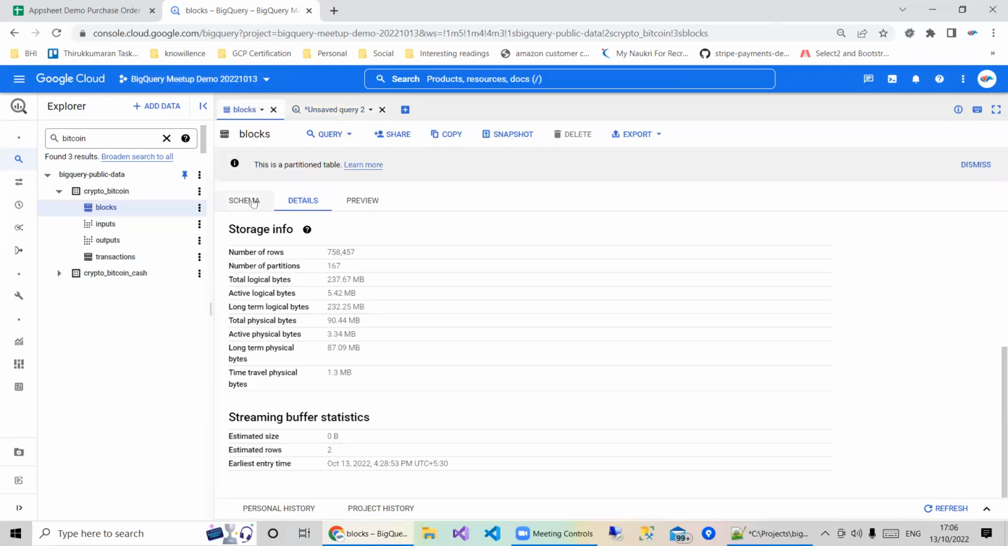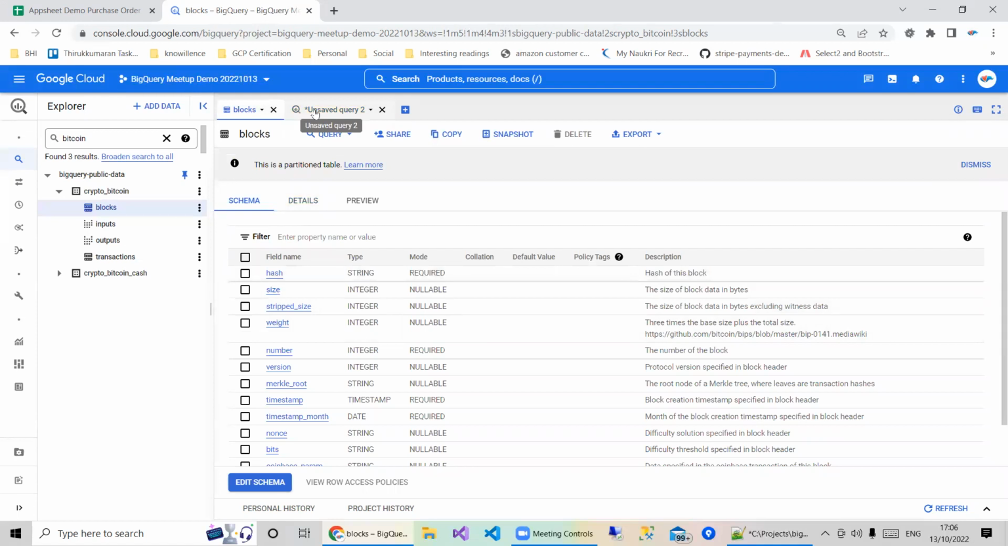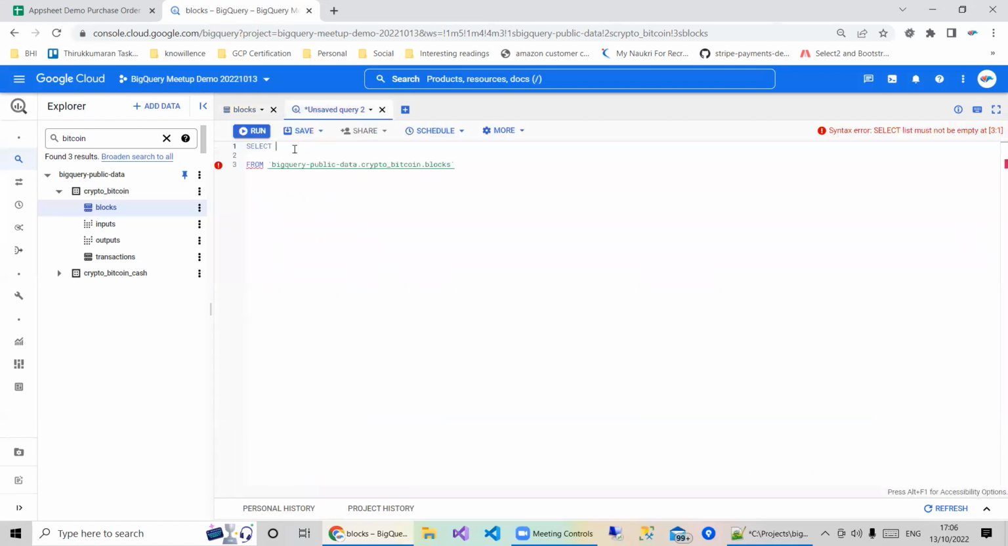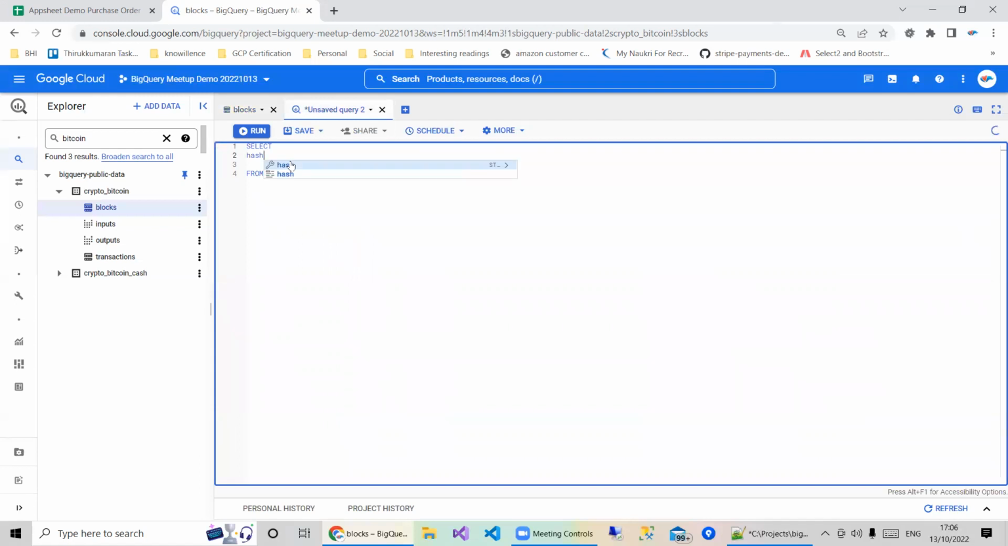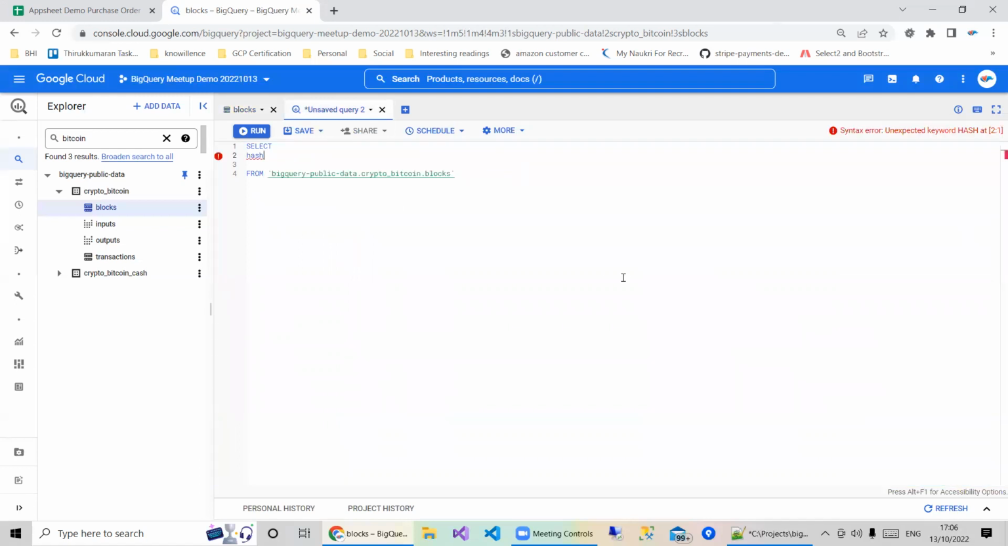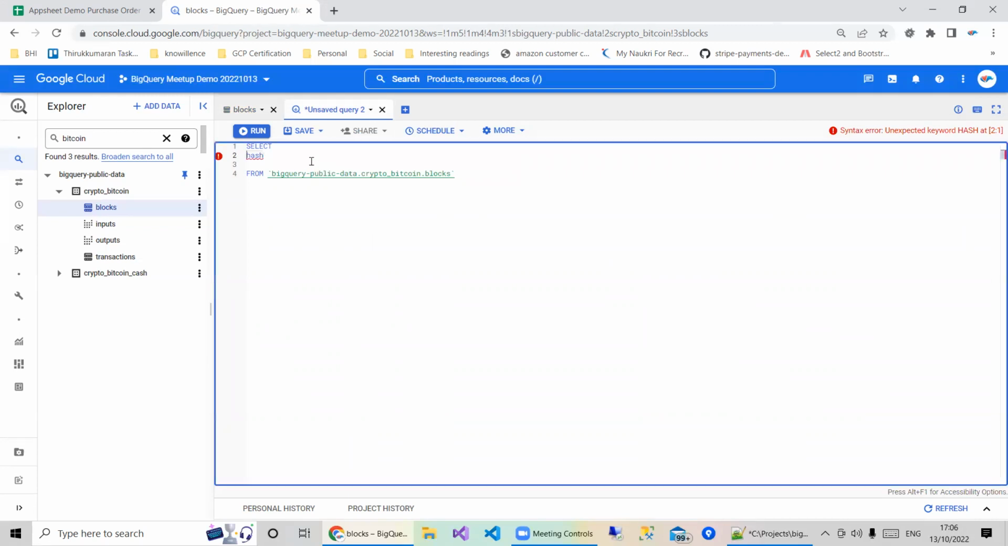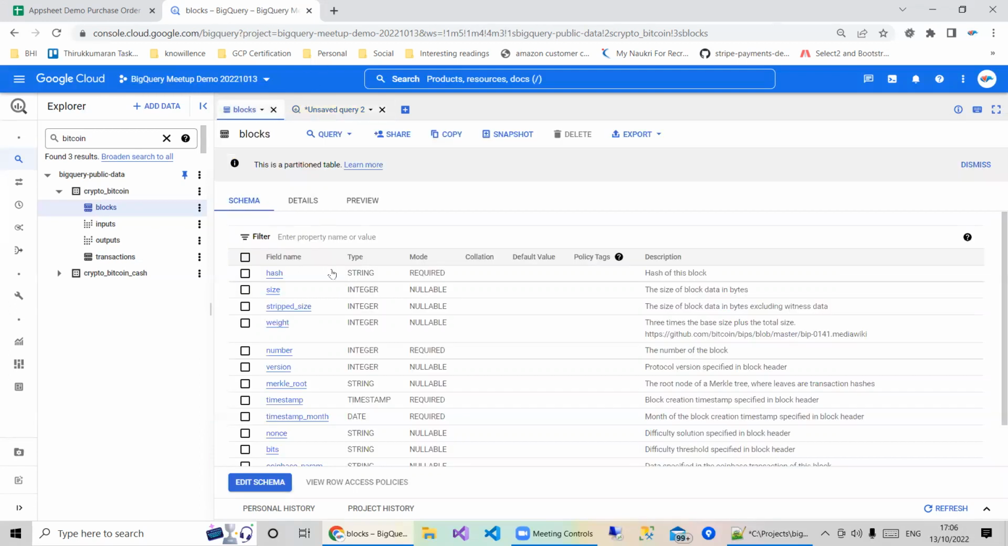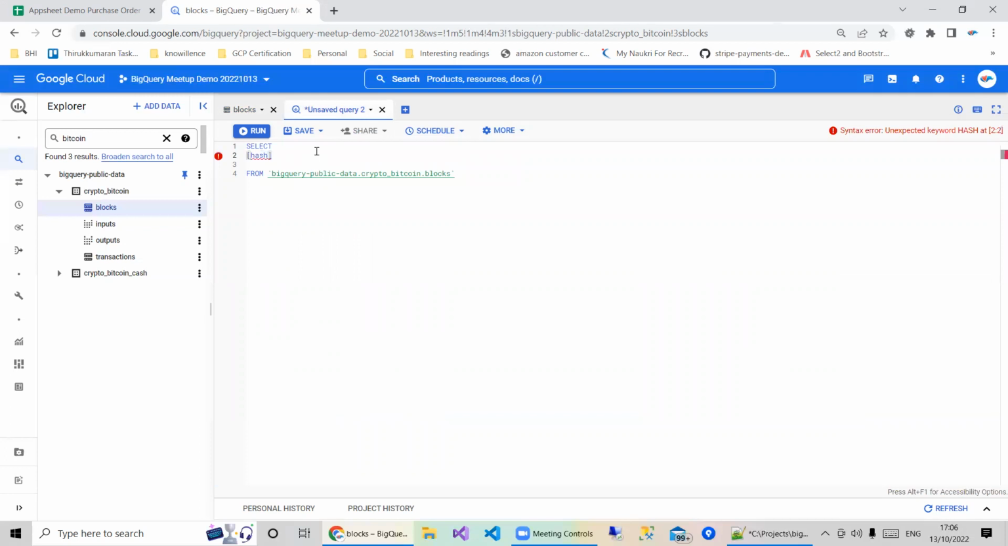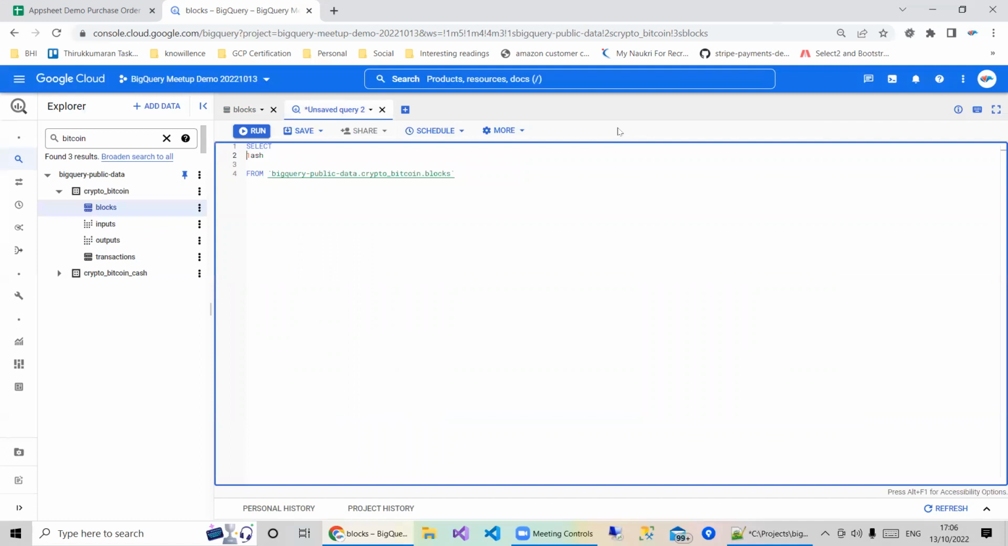Let me go back to the schema. I need hash, size, weight. Let's add one by one. I just need hash. I think it's a keyword, so I'm going to put it here. Select that. Maybe I'll try. Whoops. Okay, if it is a keyword, please make sure you put it in backticks.